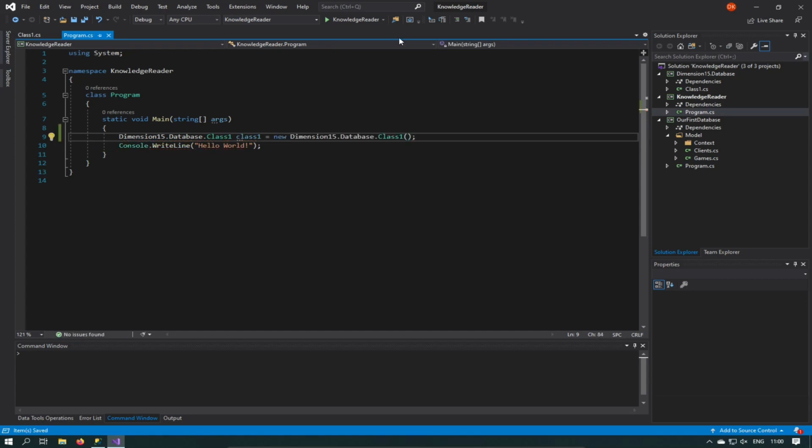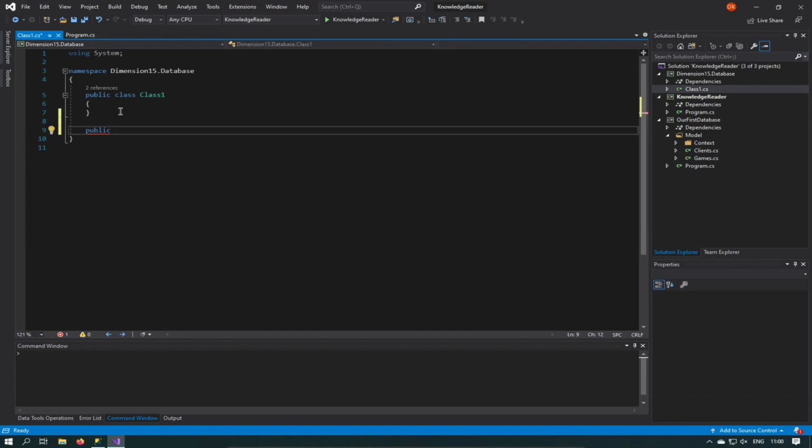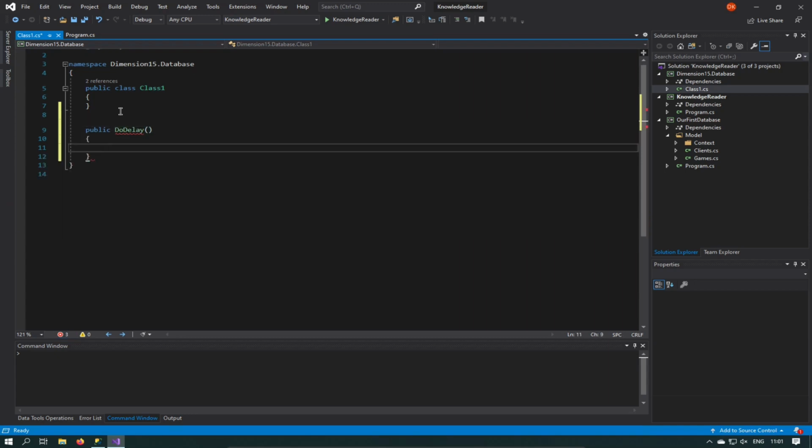Well, on class 1 there's a function. Let's say, for instance, we'll create a method here. It must also be public because we're calling it from outside of the class itself. So this is part of the interface of the class. We say public do stuff, or let's say do delay, and all this does is just delay for a few seconds.